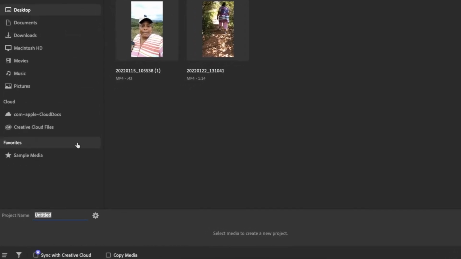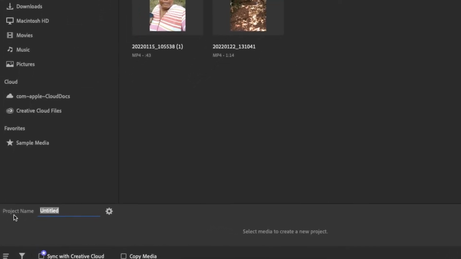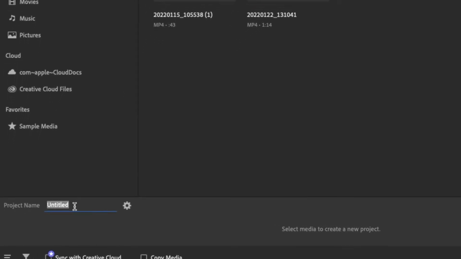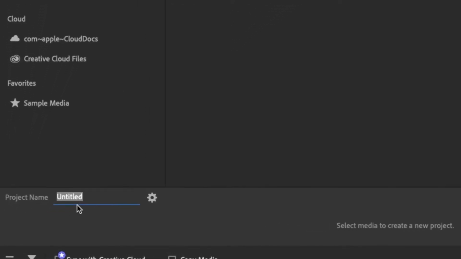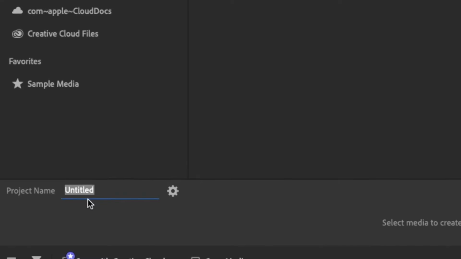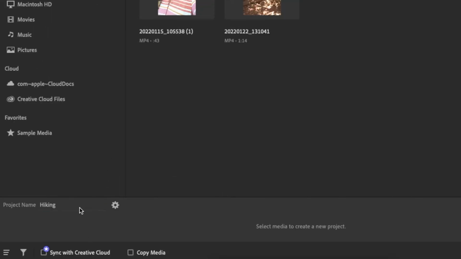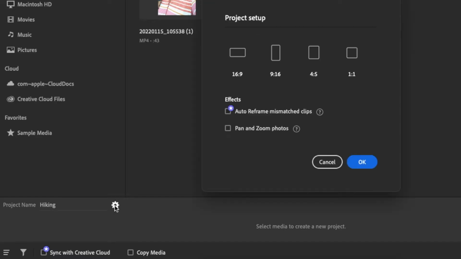And then it opens up the main menu. It will then allow you to rename the project that you're going to be working on. So let's just call this one Hiking. And you're going to click on the gear in order for you to look at the project setup. You're then able to change the dimension of your video based on what output you would like, whether it's Instagram or Reels or YouTube. You continue like that.